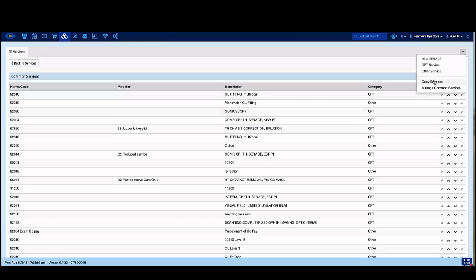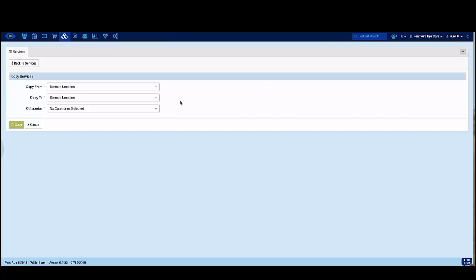The last thing I want to show you is copying services from one location to another. To do this, it is a huge time saver if you have multiple locations and you've set up all of your services for one location. You don't want to go through the process all over again. You have the ability to copy all of those services from one location to the other.